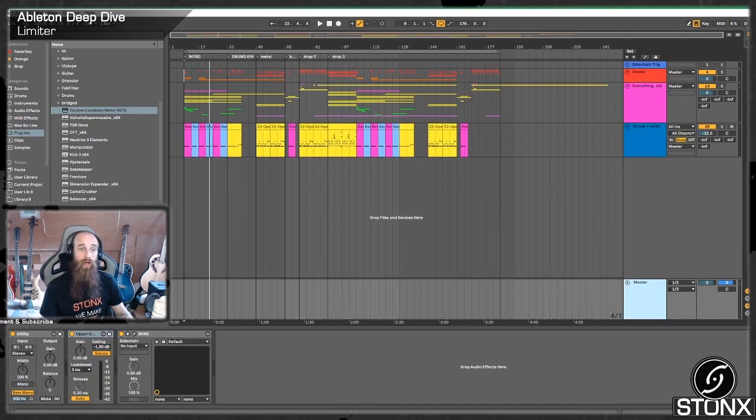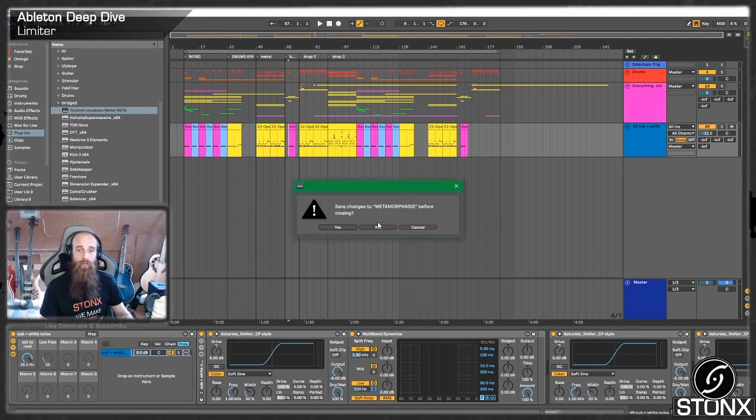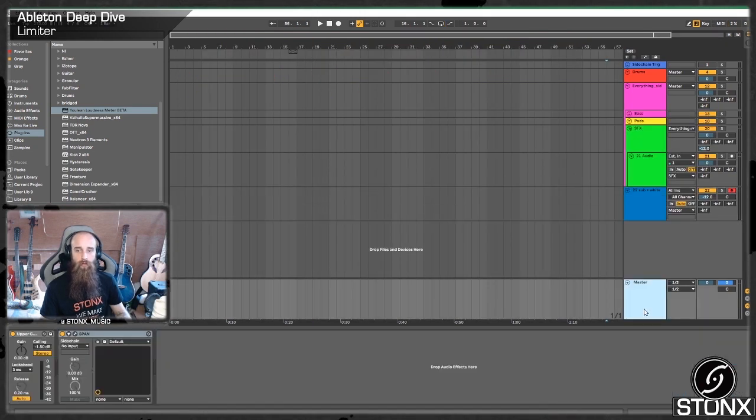I suppose the one other thing that I would do with it, I'm just going to open a new set. Save changes, no. So I'll include this template with this project for you guys to use if you want to. And let's just do a little bit of bass design.